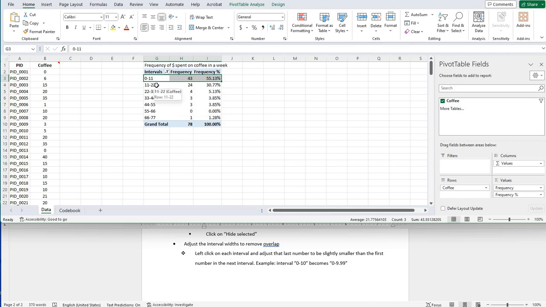So that means we need to make adjustments just so that there's no confusion for our audience. What we're going to do is make the second value in each interval just slightly smaller than the first value in the next interval. So for this first interval, I'm going to go up here to my function box so I can edit. I'll backspace, and I'm going to change that from 11 to 10.99. And I'll do that for each one of my intervals. So this next one will go from 22 to 21.99.